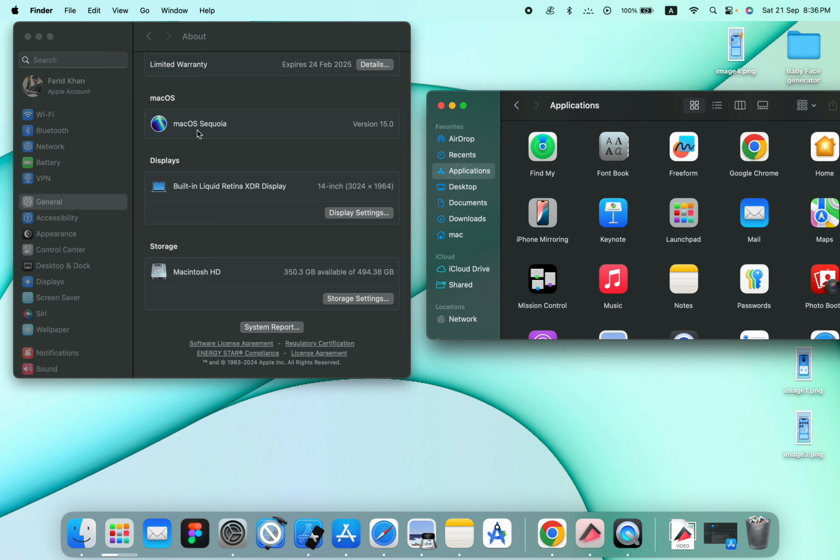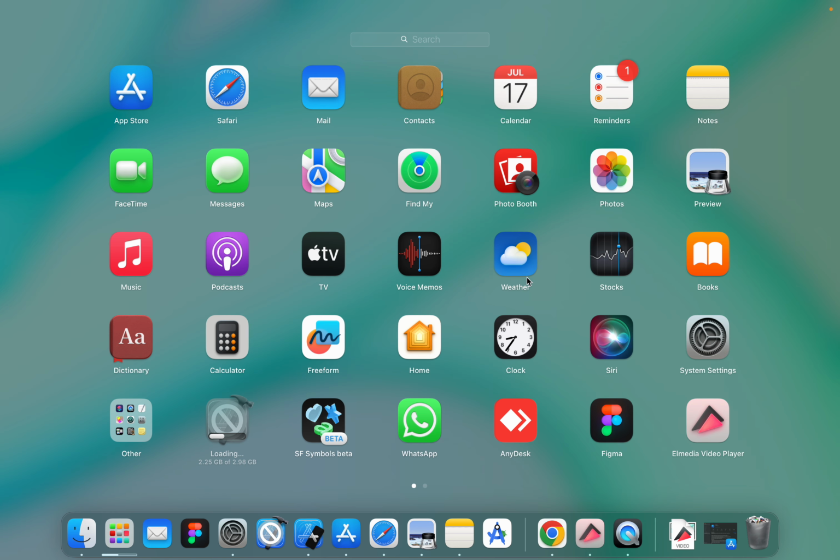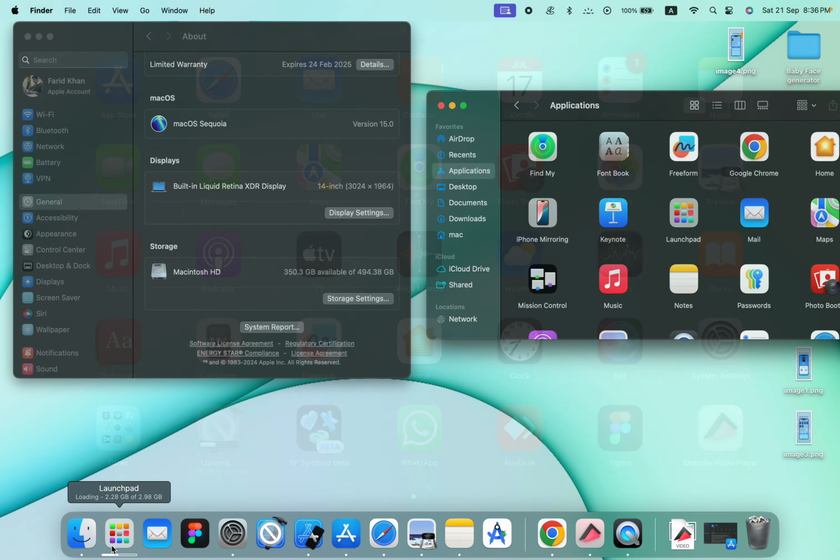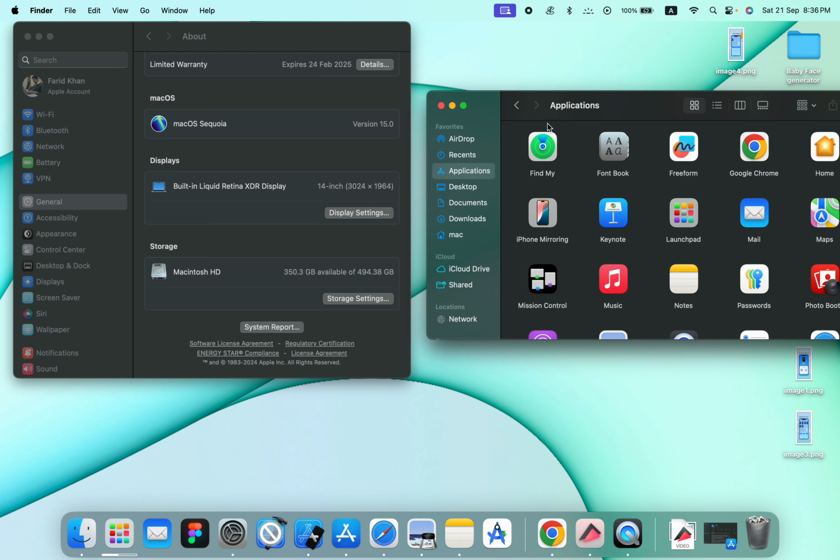The next step is to search for the iPhone Mirroring application. I was trying to find it from the launch page, but it was not working. I could not find it. So what you need to do is go here and search for iPhone Mirroring, and you will find it.